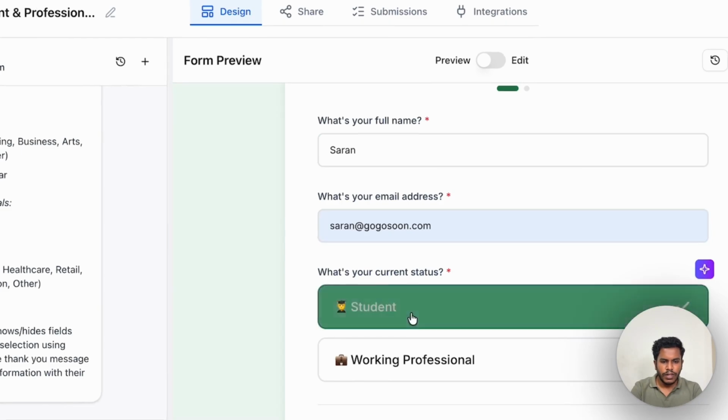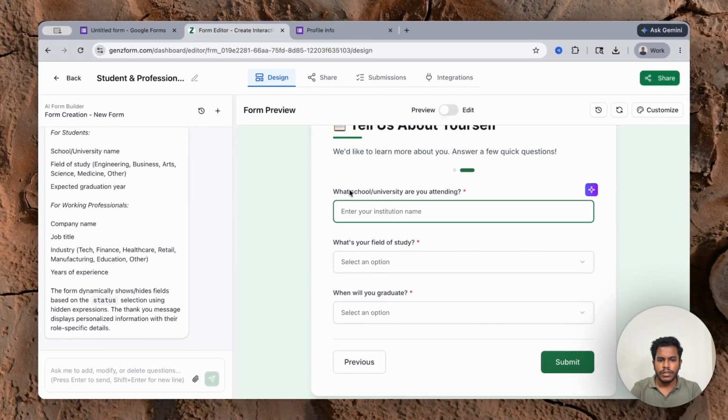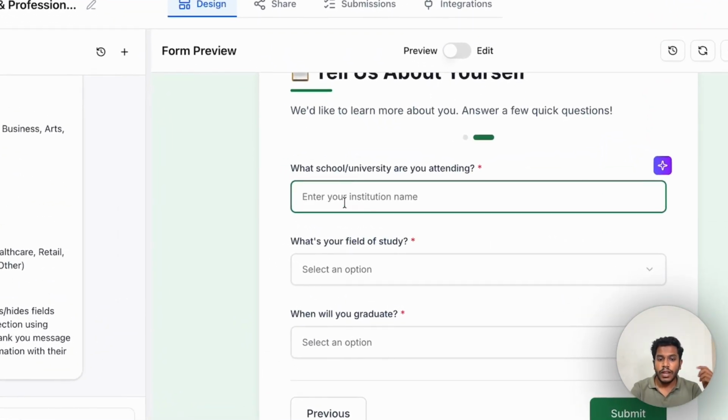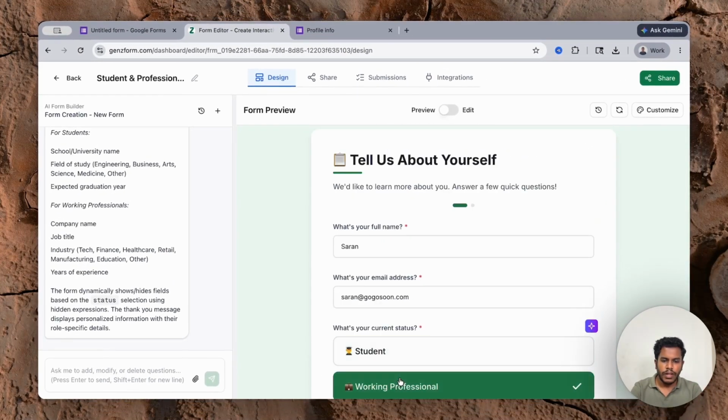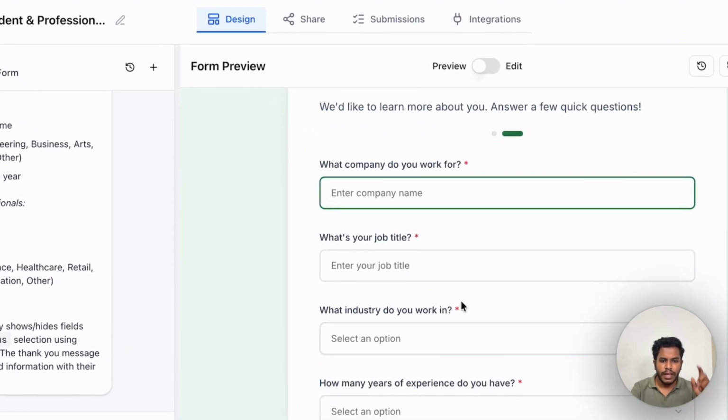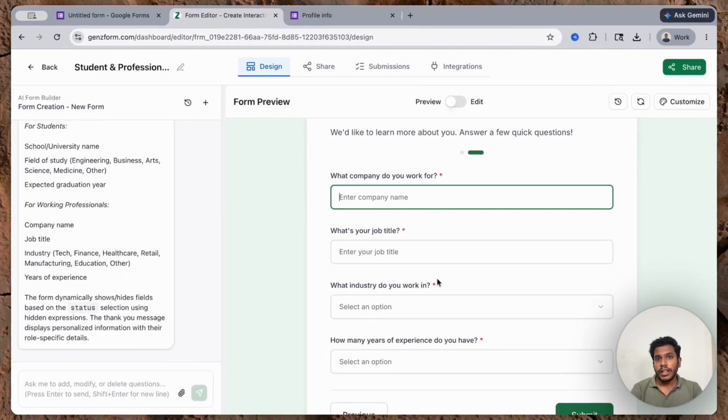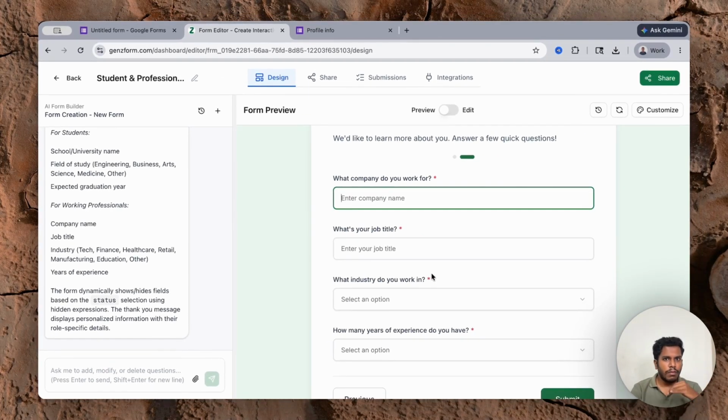So I'm going to select the students. Now you can see if I select the students, it is asking me what is my school name, what is my field of study, what is my graduation, and then I can submit. Now if I select the working professional and click on the next, it is asking me which company that I worked on, what is my job, what is my industry, etc. So you can create all sorts of these dynamic forms completely free of cost.